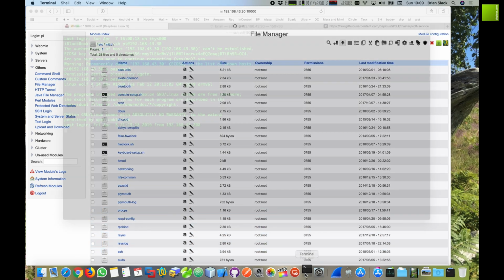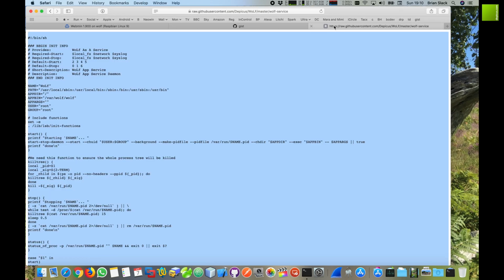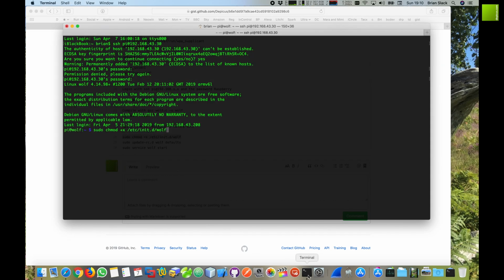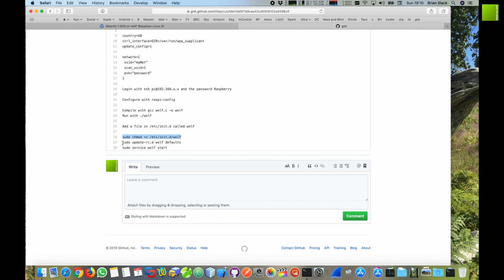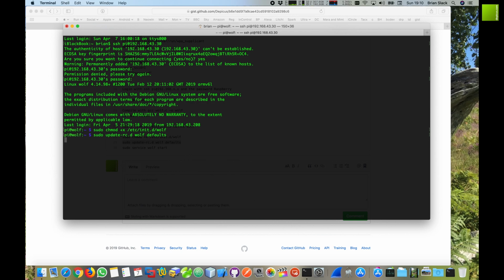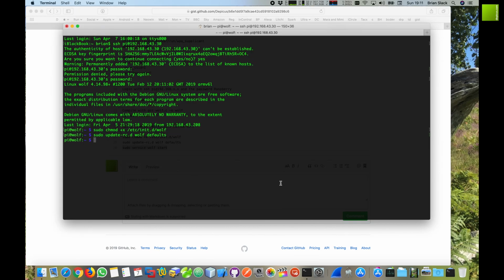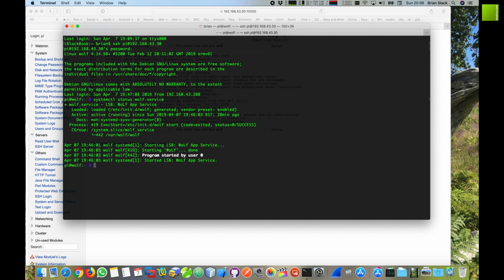But save that, and then back into the terminal, just a few more commands to go. We'll just close that, and we just need to make the script that we've just done executable. So we'll copy that, chmod it, and paste it into our SSH, and we're done with that one. Again, you need to do this once and once only. And then update rc.d, we'll make sure it runs at boot. And enter, and then we can finally set it to start. And if you want to, check systemctl status wolf.service to check whether it started, it all looks good.